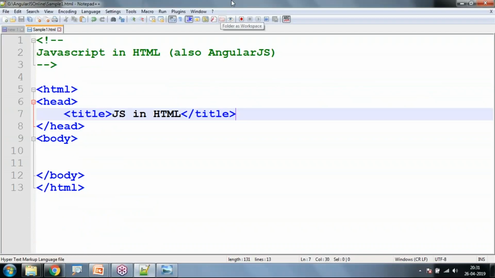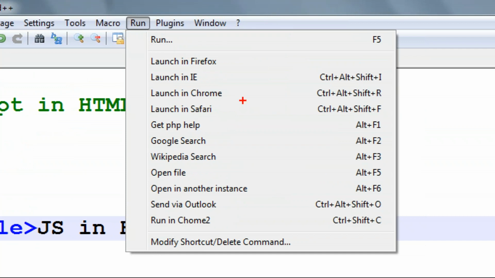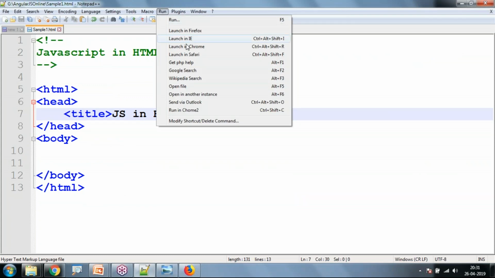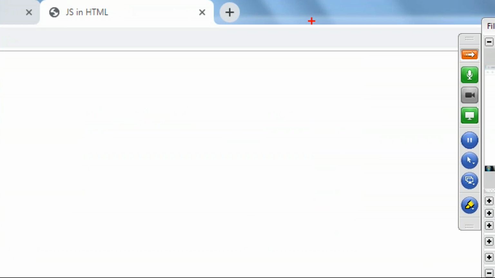Right, so now in this we have the run option. Under the run option, I'm going to say launch in Chrome. So automatically this HTML file will open in the Chrome browser. Right, so run, launch in Chrome. The browser will open, and in the browser window you can see on the title bar, JavaScript in HTML. Is it okay, all of you? So this is the title of our web page.